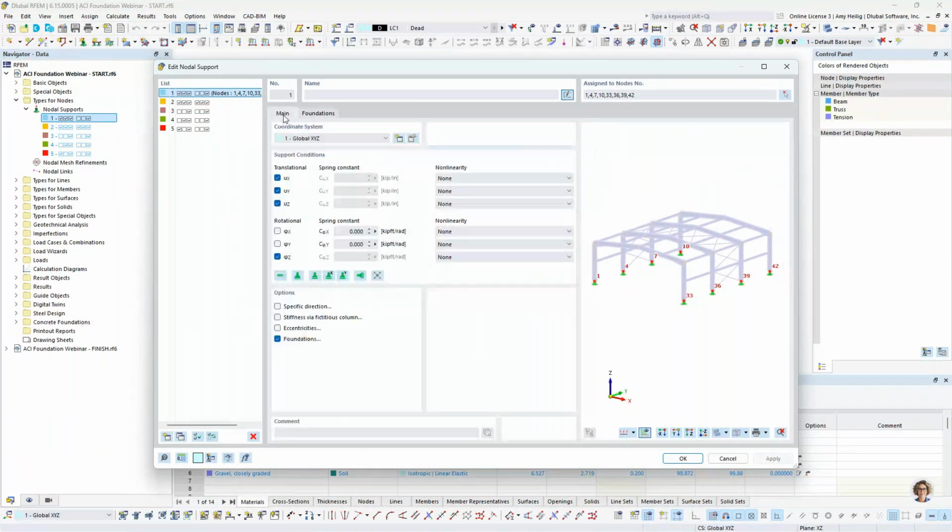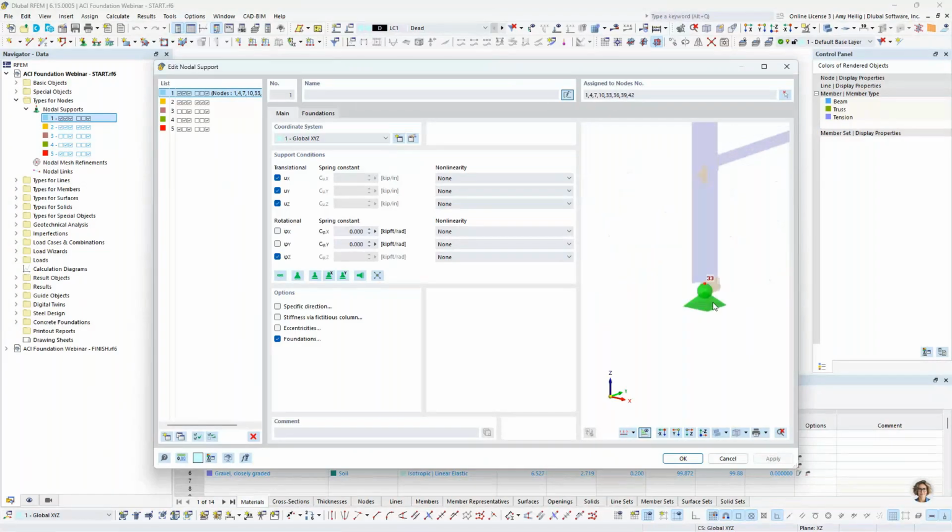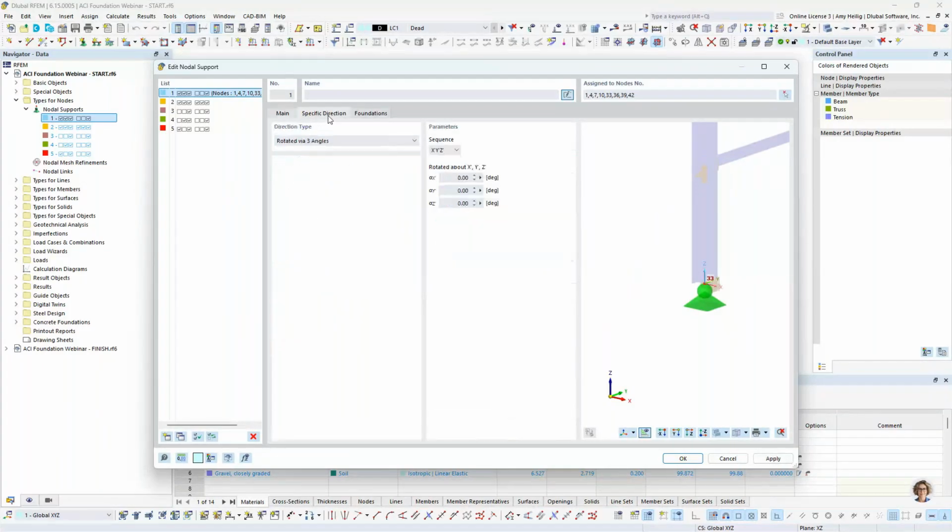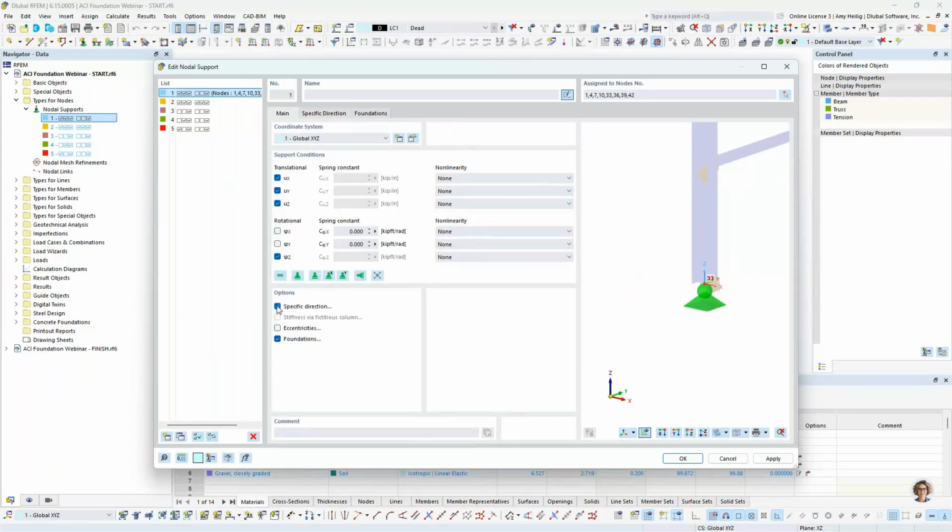So it's important to know here that the axes orientation for my foundation are based on the local axes of these nodal supports themselves. So if I wanted to rotate my foundation, I would actually need to rotate the nodal support itself, which I can do by selecting this first option here. And then we have the available options to rotate the axes. We'll actually get into this topic a little bit later on with our example, where this will be required.